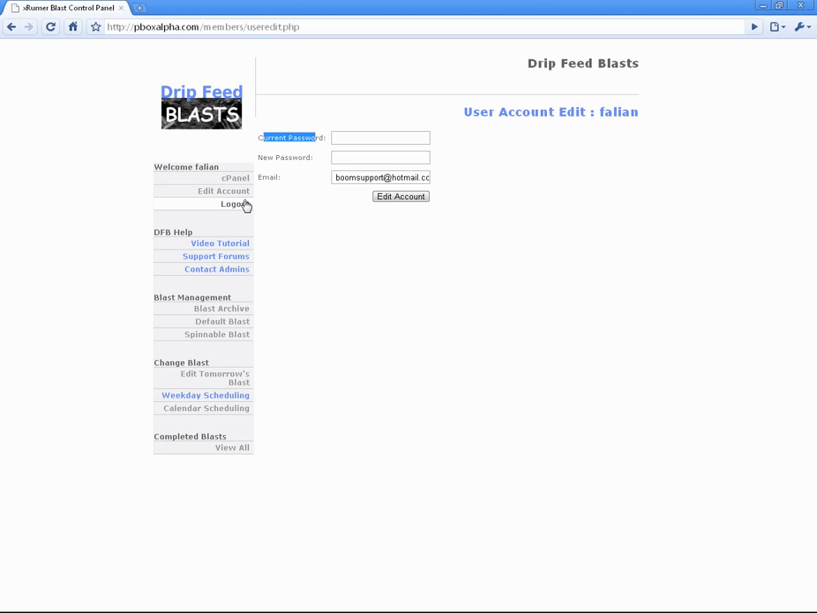Log out will obviously allow you to log out. And then our next section, our navigation bar, is Drip Feed Blast Help. This is huge. Everyone should continuously click on these links because A, we want a ton of feedback from you guys. This is your guys' service. We want to make it exactly like you guys want it. So we want to hear from you whenever you have the time to, send us feedback.